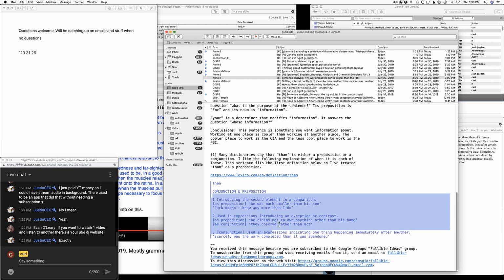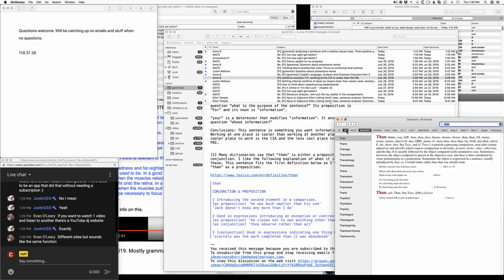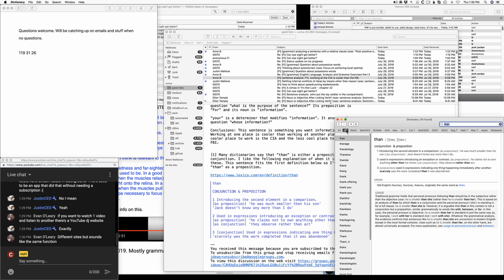Okay, so I still need to read this. Yeah, second element in a comparison. This is actually the same dictionary. The Lexico thing said powered by Oxford, and this is the new Oxford dictionary.